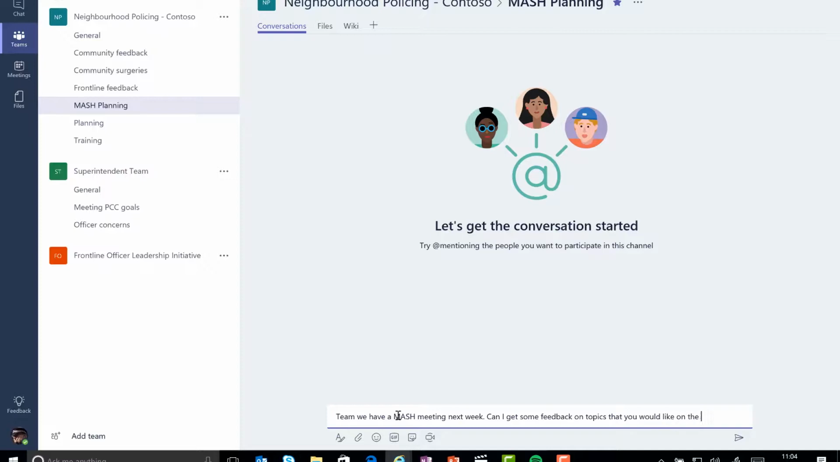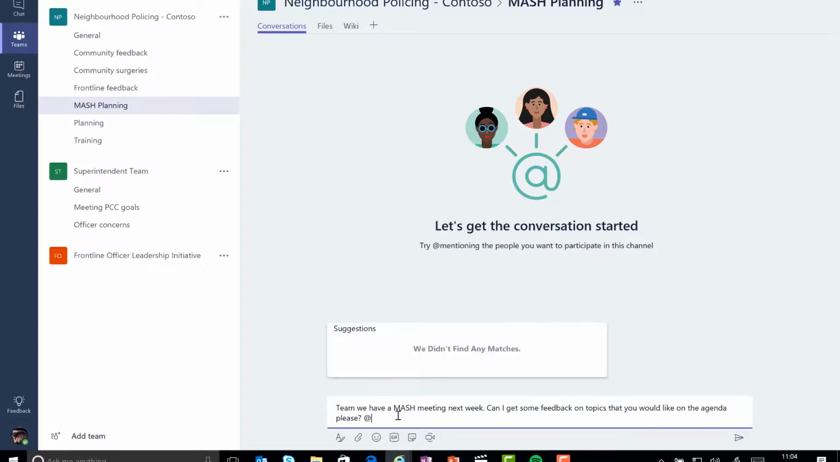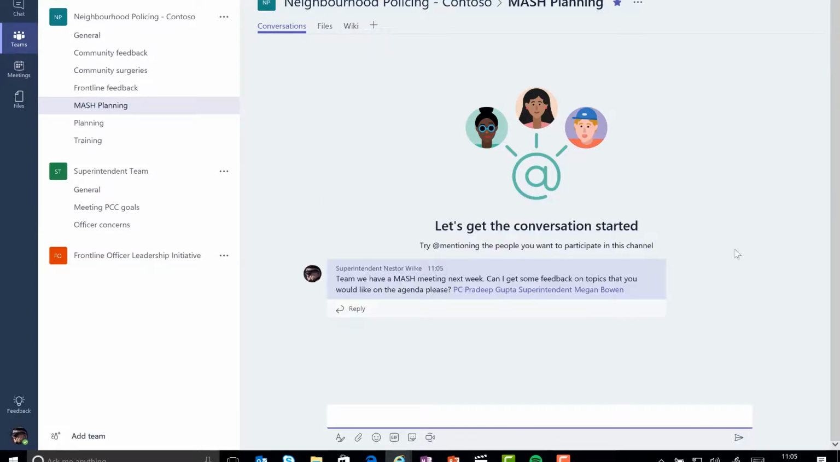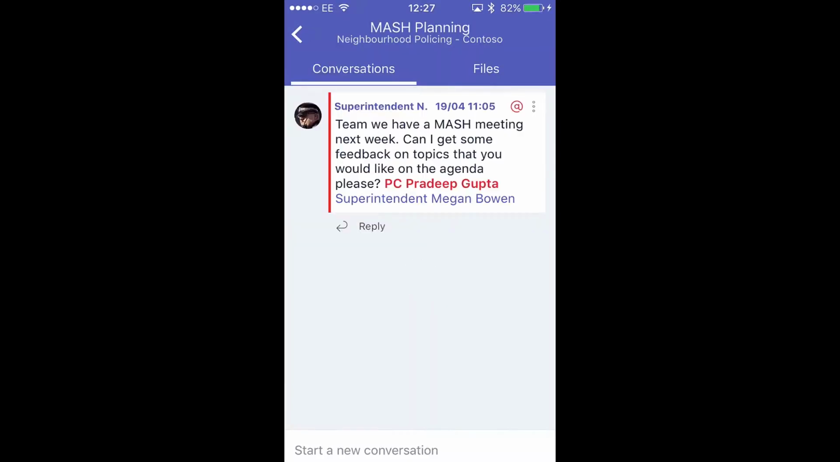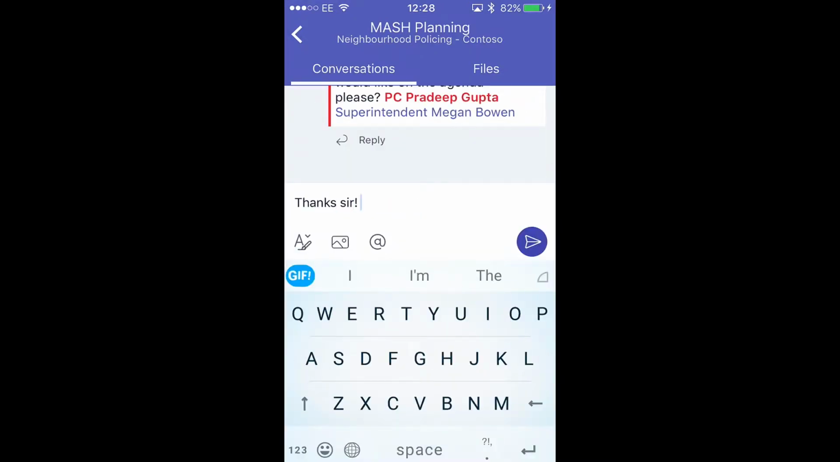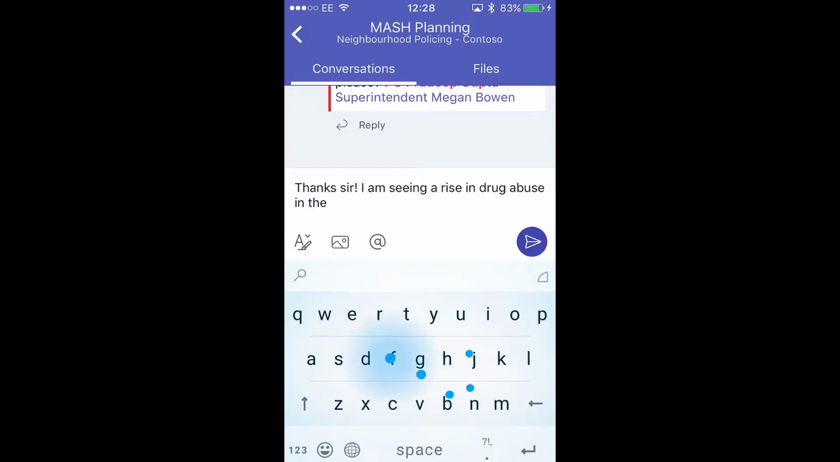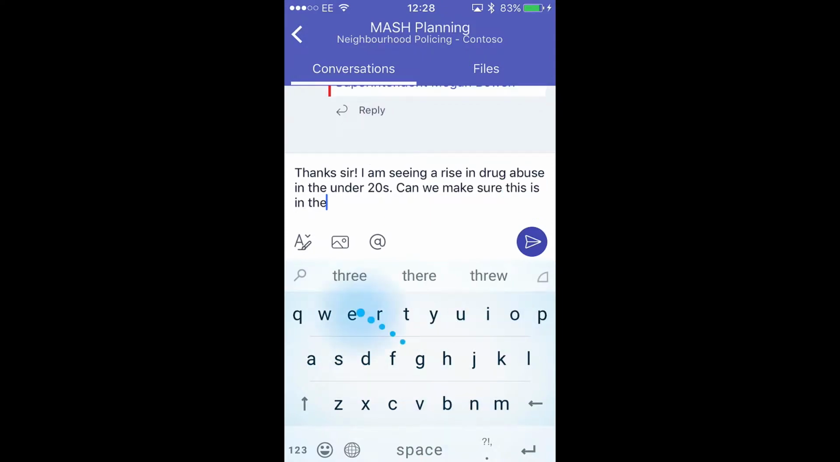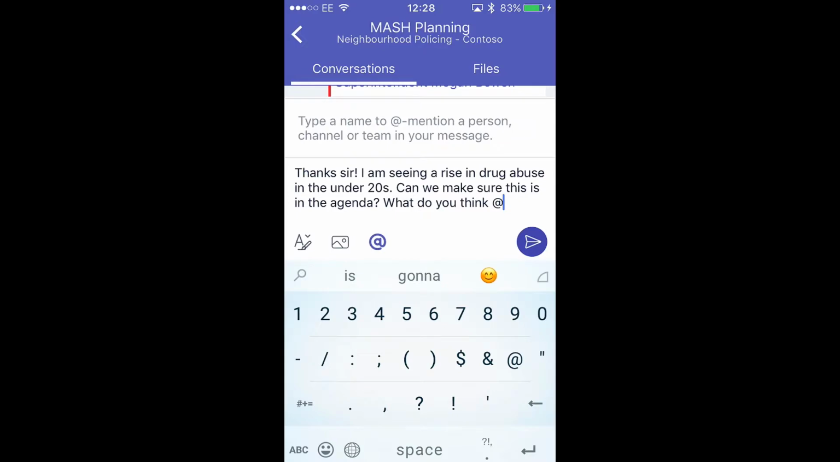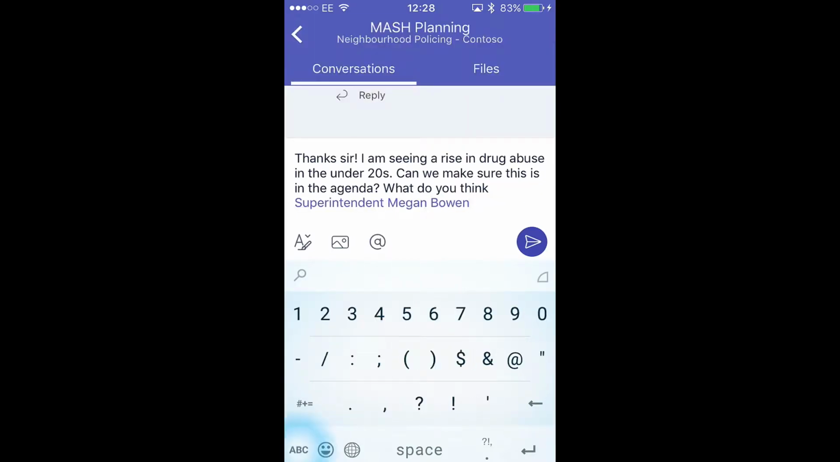He wants some feedback for the next MASH meeting, so he asks the team, tagging PC Gupta and Superintendent Bowen, who will receive notifications. PC Gupta is working on his mobile device whilst out in the community. He has all of the information that he needs without having to travel back to the station. He sees the notification and responds with his view on what should be discussed at the next multi-agency meeting. He asks Superintendent Bowen for her view, and she responds positively.